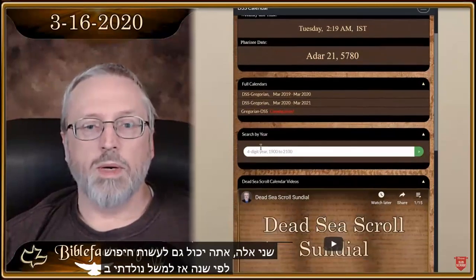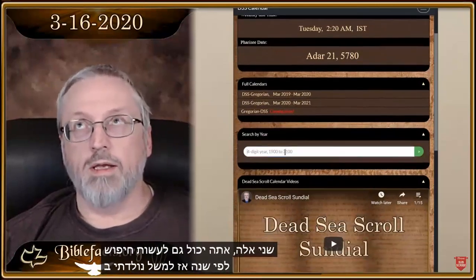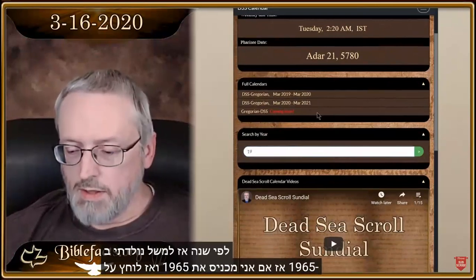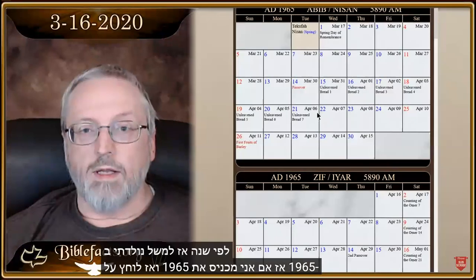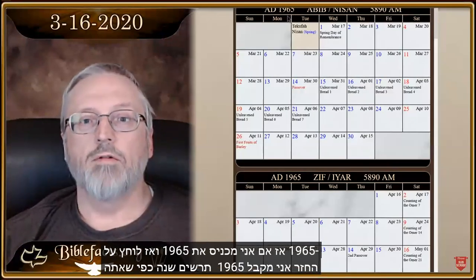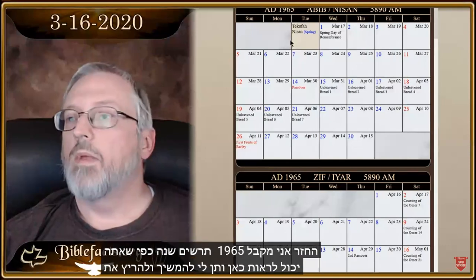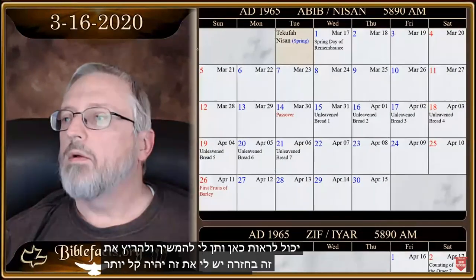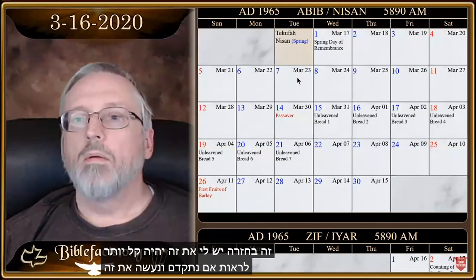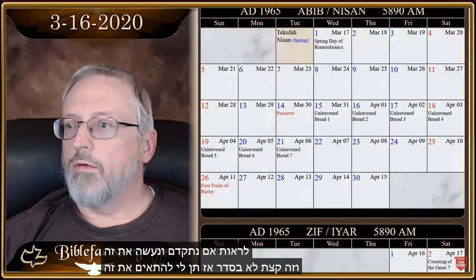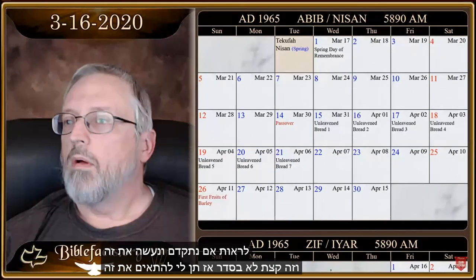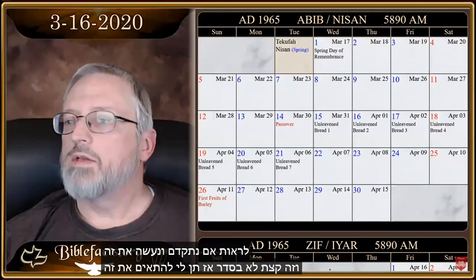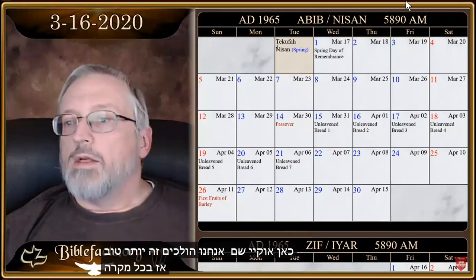You can also do a search by a year. So for instance, I was born in 1965. So if I put in 1965 and then hit return, I get a 1965 year chart, as you can see here. And let me go ahead and run that back out. It'll be easier to see if we do this. It's a little off, so let me adjust it here. Okay, there we go. That's better. So anyway, 1965, as you can see, it was 5890 back then.